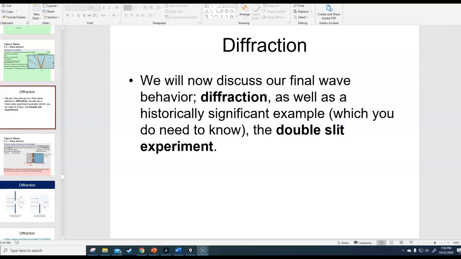Okay, so in this video we're going to talk about diffraction, and that's going to lead us into talking about the double slit experiment, and then we will be done with topic 4.4, which again is over wave behaviors. Okay, so diffraction is the last wave behavior that we're going to talk about.